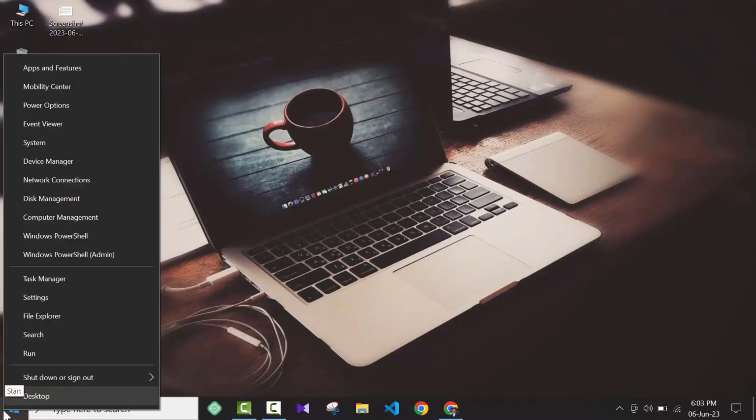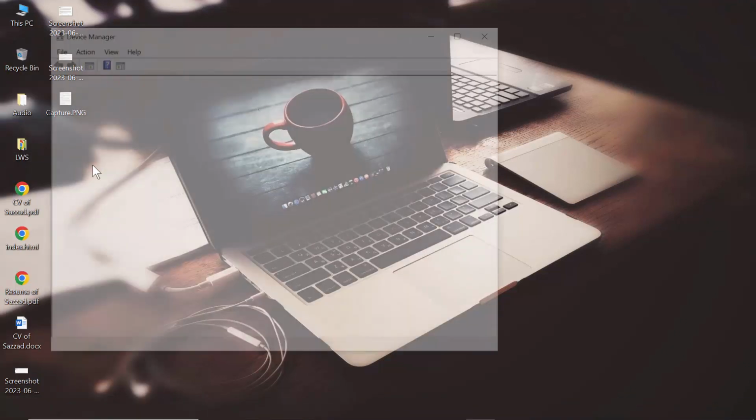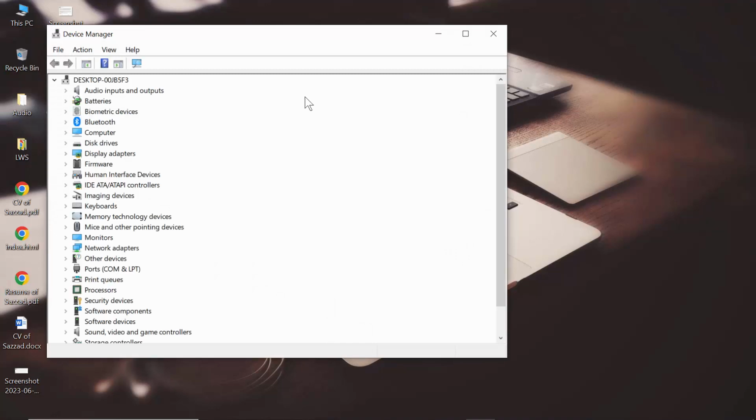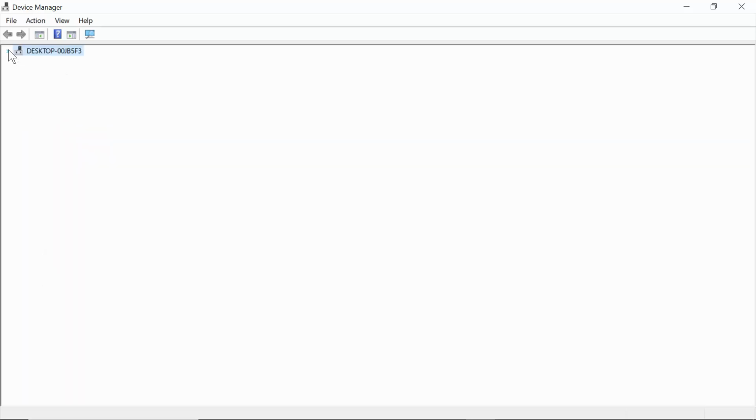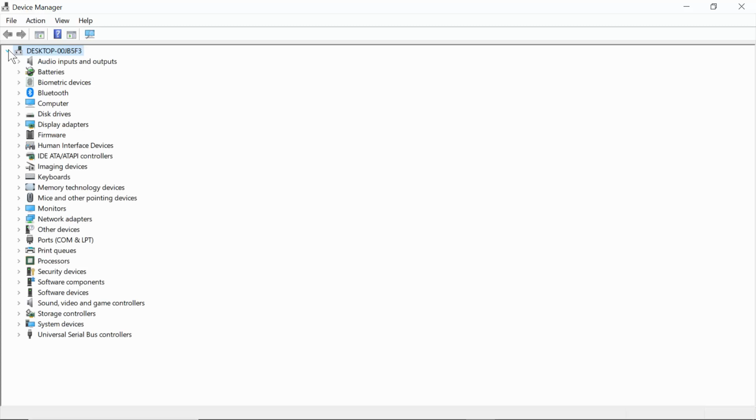Go to your start button, right-click on it, then go to Device Manager. After coming to Device Manager, as you can see, this is Device Manager. Yours looks like this if you haven't expanded it. If you want to expand it, you have to click here. Then you need to find the camera options from here.